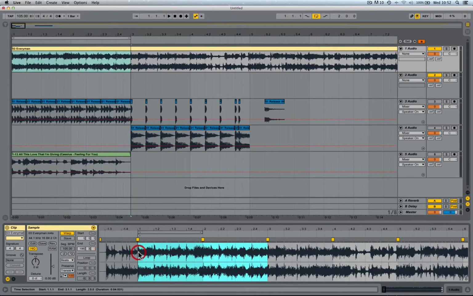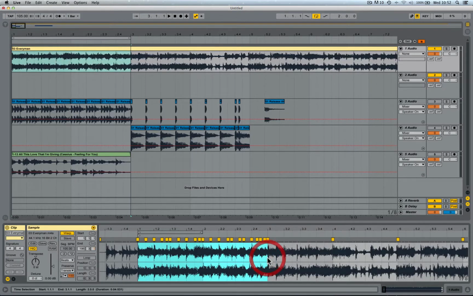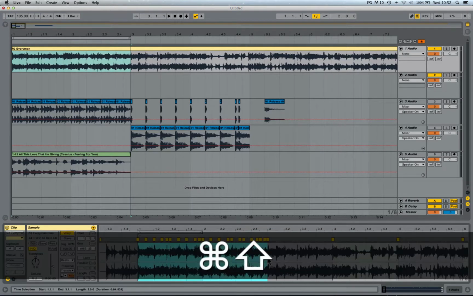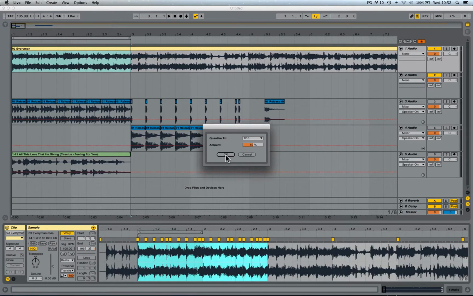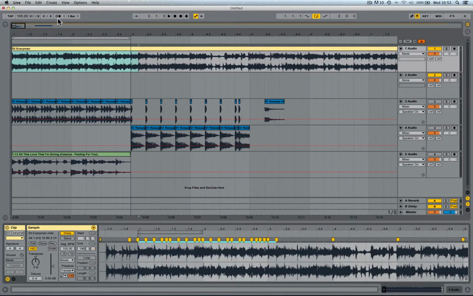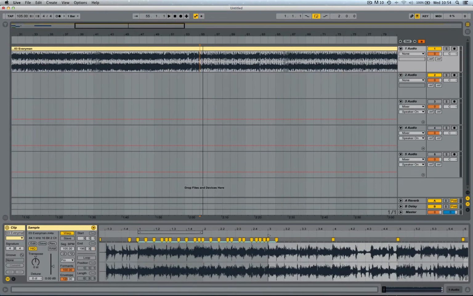select that bar, or those two bars, Command-I, select all those warp markers a second time, Shift Command U just to bring up the quantize settings, or remember you can right click and use the contextual menu. Let's just hear how that sounds now. And let's just turn that to Complex Pro. So there's sample number one. So that is Tripping at the Disco.